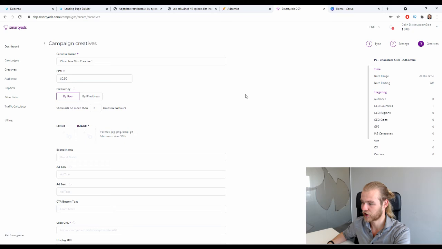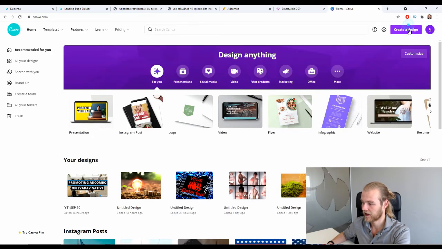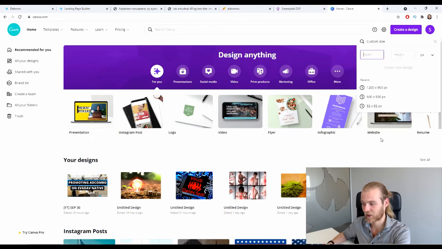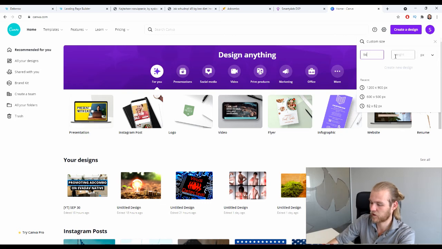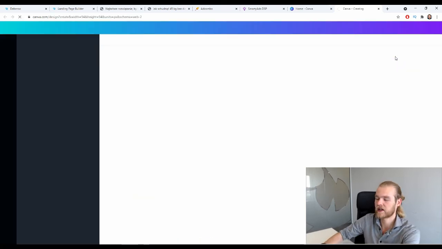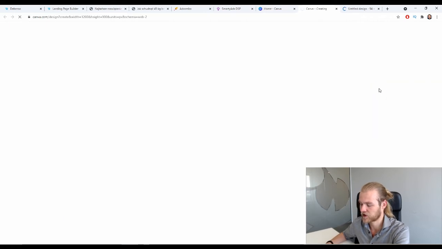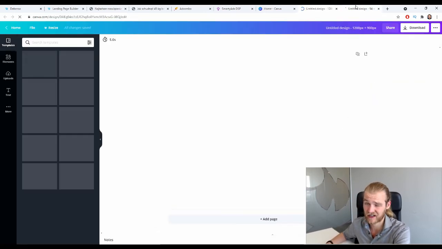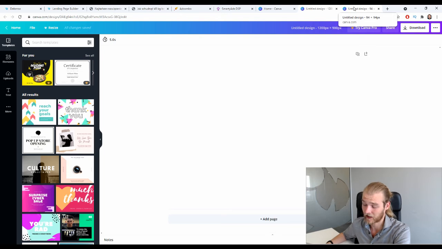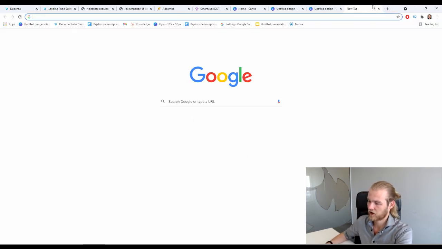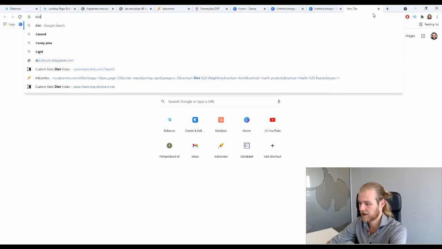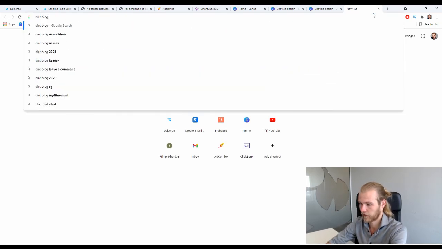Then right here we have the logo and the image, all right? So we're gonna add those. So let's open up Canva. The logo is usually squared, so we're gonna use the 94 by 94, which is quite common for logos. And for the other one, we're gonna use 1200 by 900, which is quite common dimensions for the regular image. Okay, so let's see, diet blog logo.